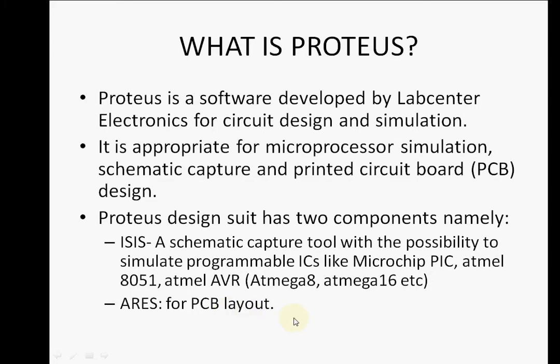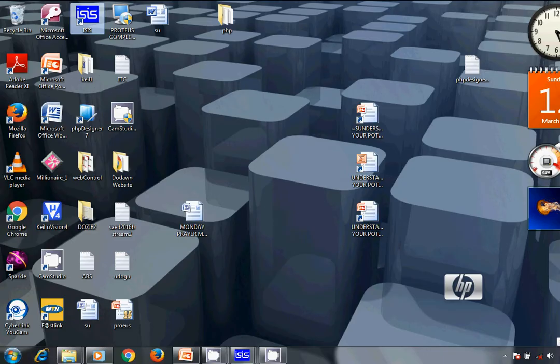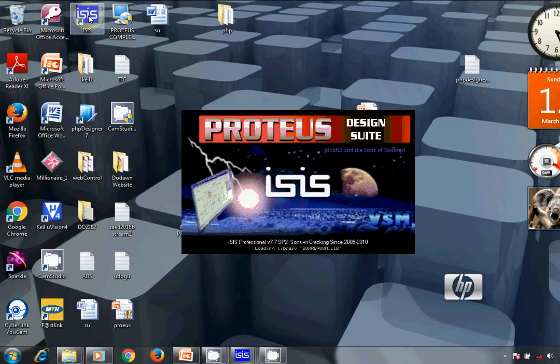So at this point we are going to open Proteus. Let me go to my desktop. How do you start using Proteus? As you can see on the desktop, I have Proteus installed here already. I'll double click on it. It's opening. This is my splash screen. Just wait.